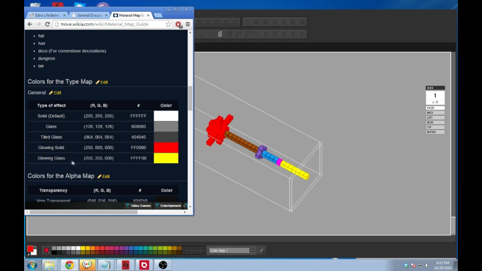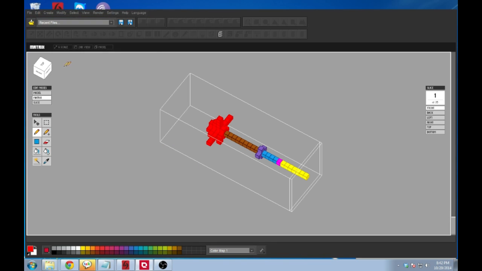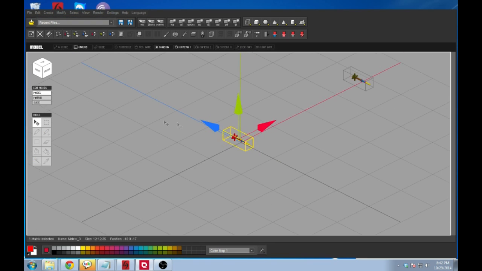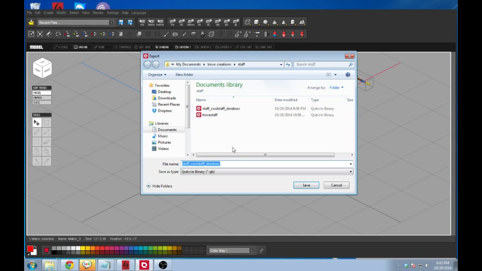You can mess around with these, just make whatever you want to see which ones you like, what you don't like. Now go back out to model. Now we're going to save this, and this is how we're going to save it.